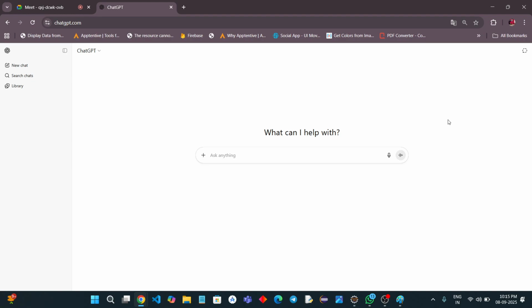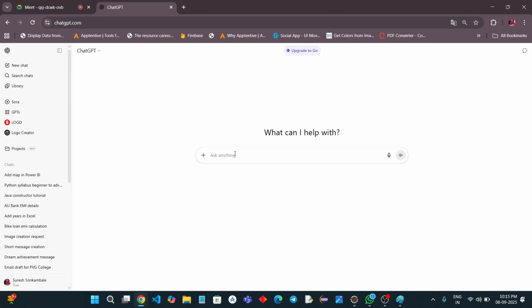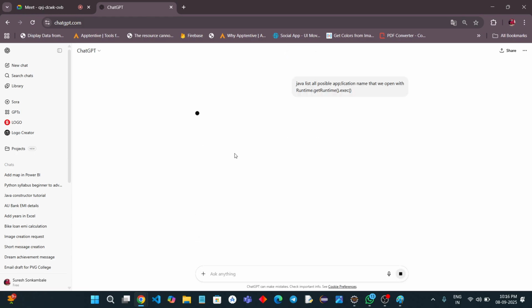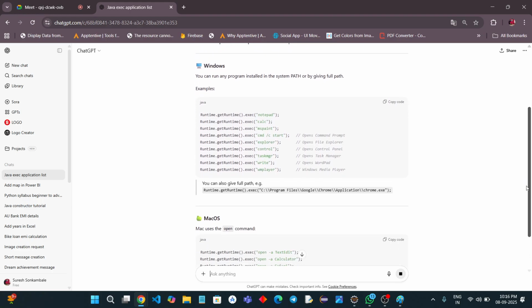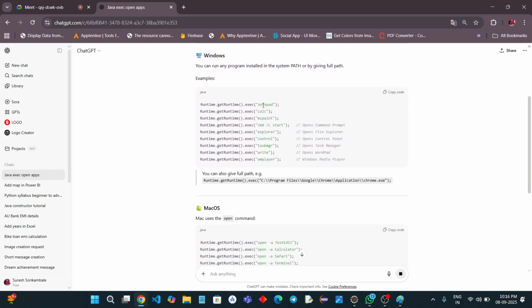The important function, you can ask ChatGPT: Java runtime exec, list all possible application names that we can open with it. Let's see how much it can give. You're asking for the runtime executables. See, there are many things. As you can see, they are listed here, right? Apart from what we have done, notepad and MS Paint.